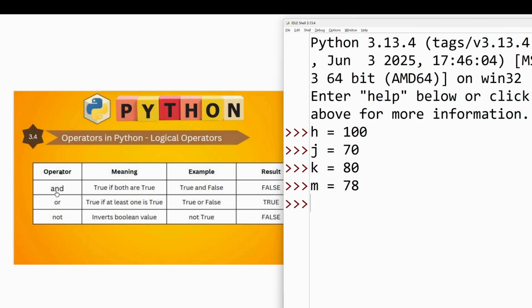AND means connecting two conditions, but both the conditions must be satisfied, otherwise it gives you false. OR: if any one condition passes, then it gives you true, otherwise false. NOT: whatever condition you give, it reverses it. That's all. I will show you the example.